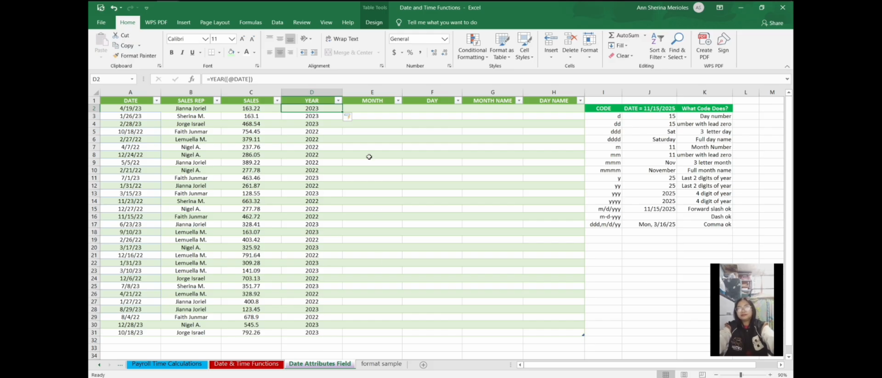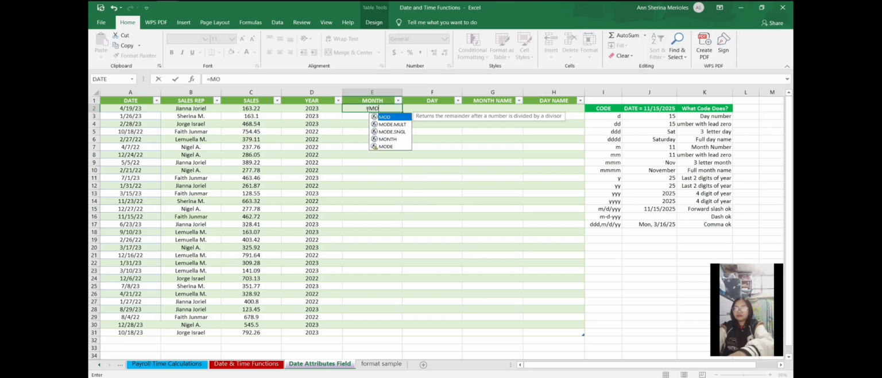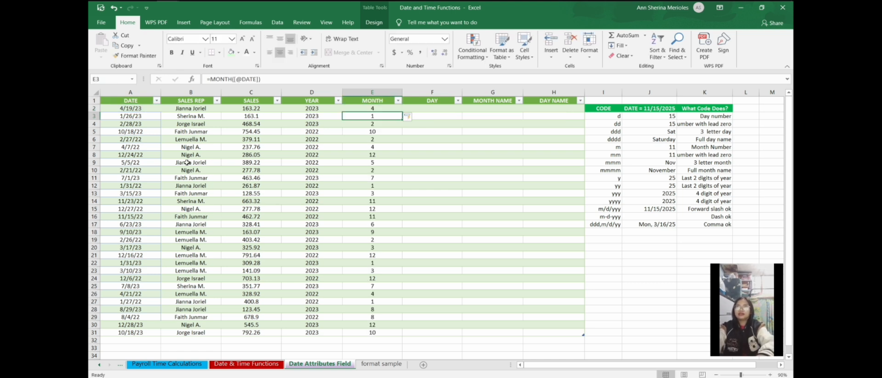So it automatically completes the formula. In here, I want to extract the given month, so type equal sign month and then the date and then enter. In days, I have to use day and the argument date, then enter.